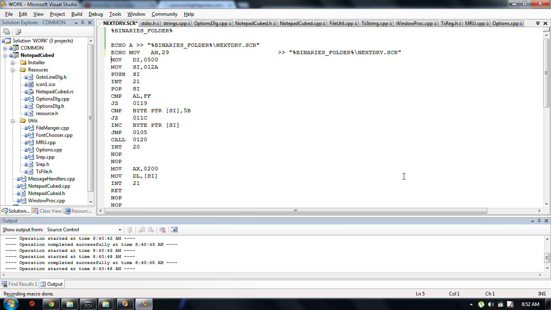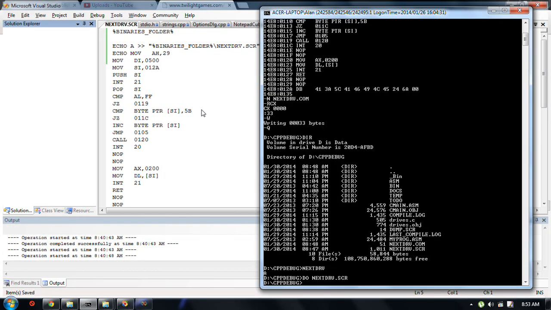Why macros not working? Okay, we'll do it one step at a time. Let's see, it's completely, it doesn't do it. Main macros. Need to exit this program, restart it.